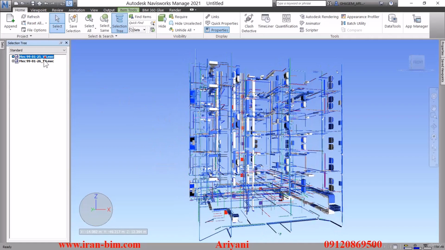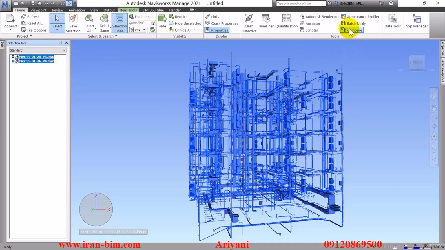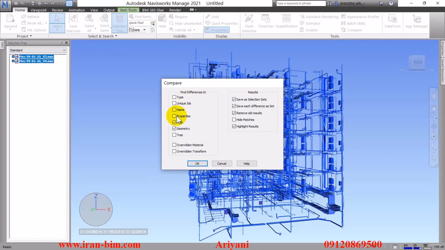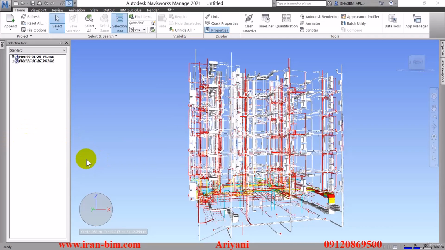Now if we want to find these out manually, it will take a lot of time, but if you want to do it using Navisworks, we can select both of them and select the compare option. Next, for the categories, I'll just go with geometry for now and press OK. Then we'll have to wait for the process to be finished.